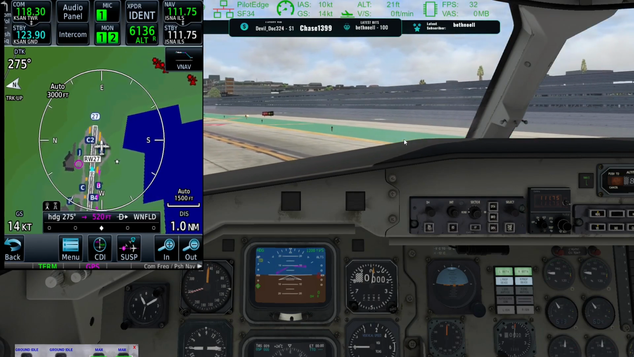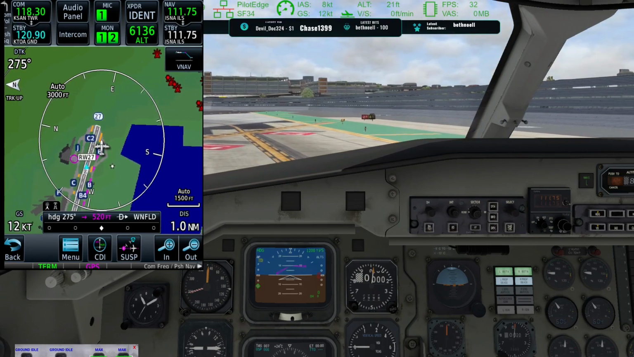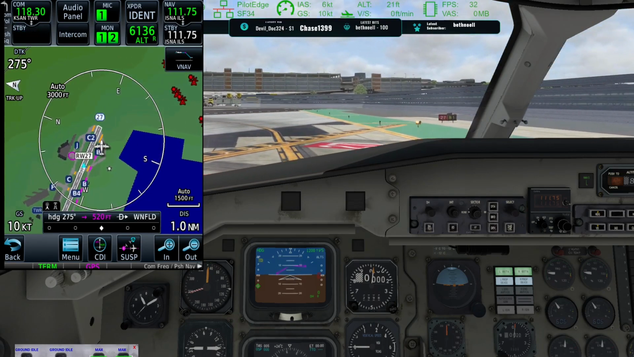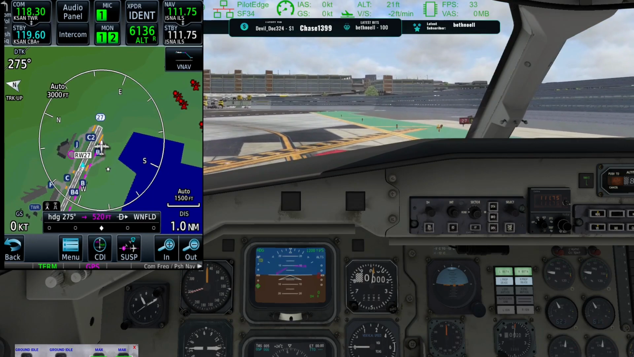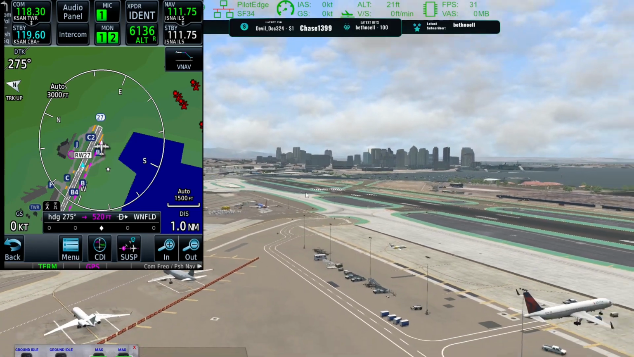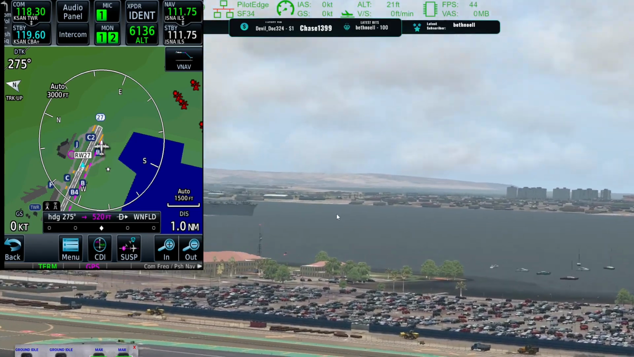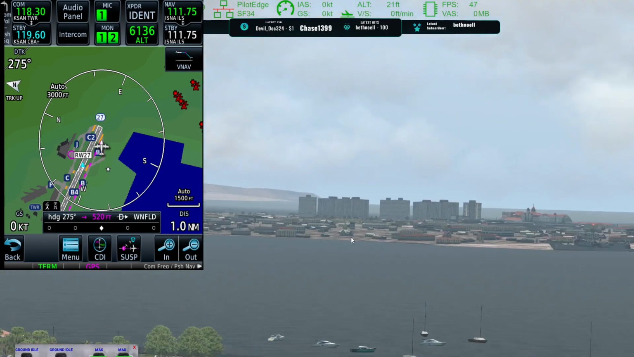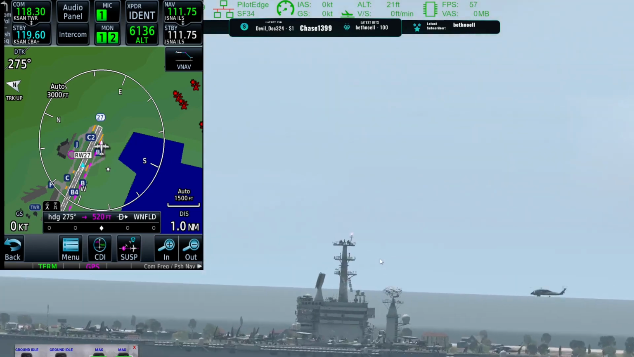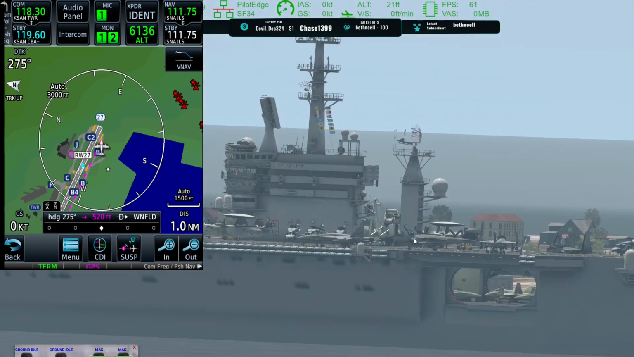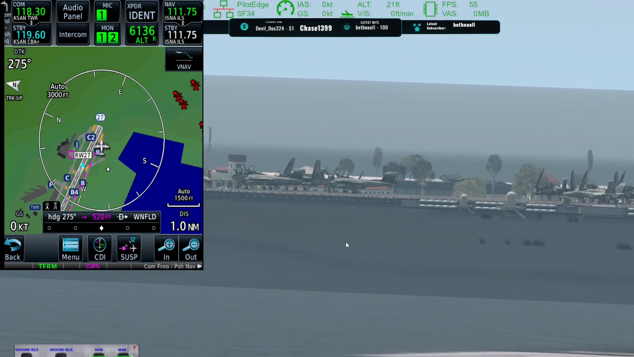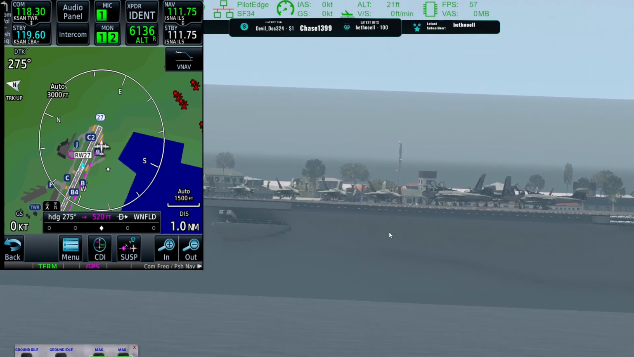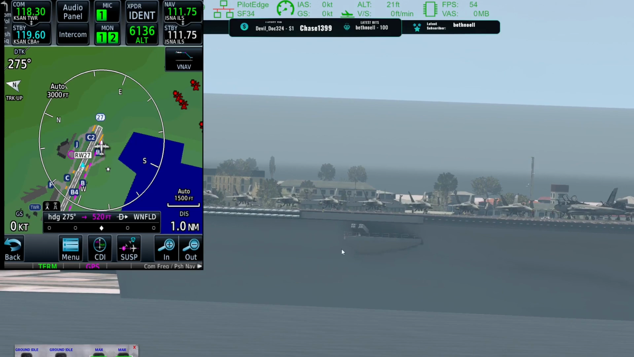Switch to tower. Departure is 19.6. So yeah, all this comes with the scenery, the Navy stuff. Totally worth it for free. It's a ton of stuff.